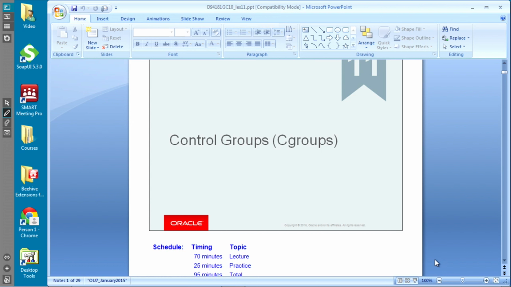Now, we've gotten into a part of the material that I happen to like, and like a lot. This is control groups. And it gives me the ability at the operating system level to restrict the amount of hardware consumables that a particular process can use. All right.